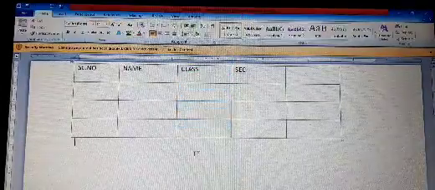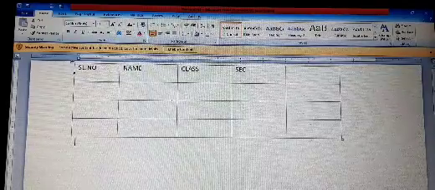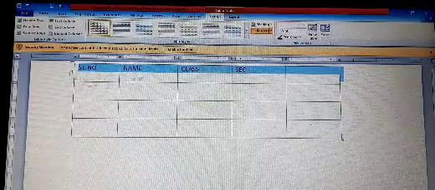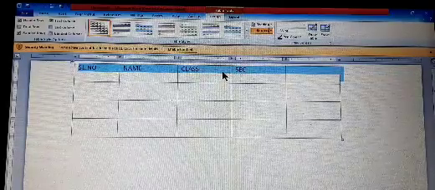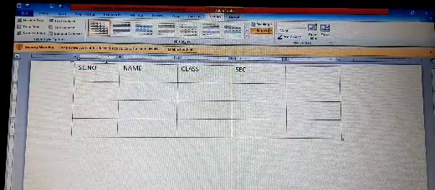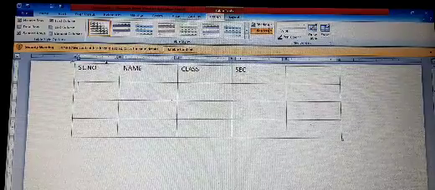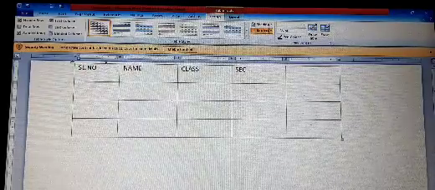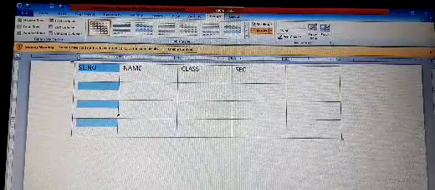To select a row, just position your pointer just before the row and click. It will select the entire row. To select a column, position your pointer just above the column and click. Notice the mouse pointer converts like this. It will select the entire column.